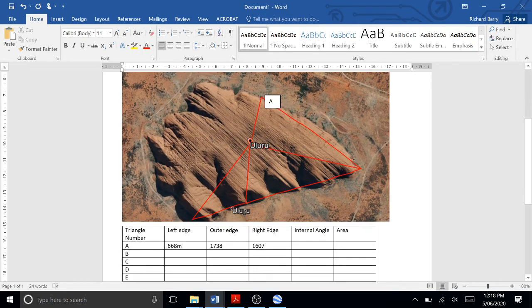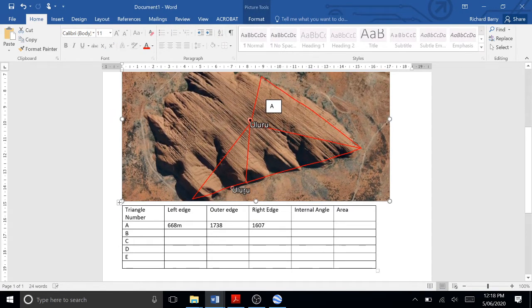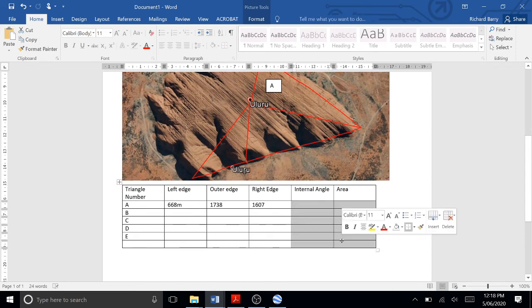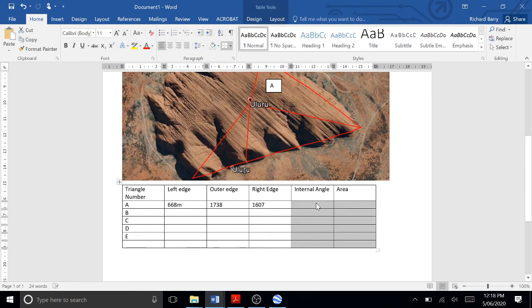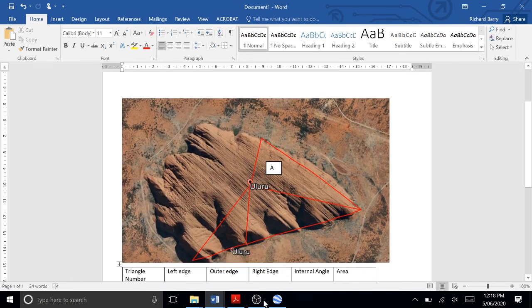Anyway, I've labelled triangle A, just so I know what's going on. Now, let's check this. 668 is the left side. 1738 is the base. 1607 is this side. We need to fill out this table. We'll do the maths for this. The maths for one of these triangles, finding the internal angle and finding the area, should be typed in down here. For the others, you can just do it on paper. Okay, that's where we're at. That's the start of the folio. Good luck.